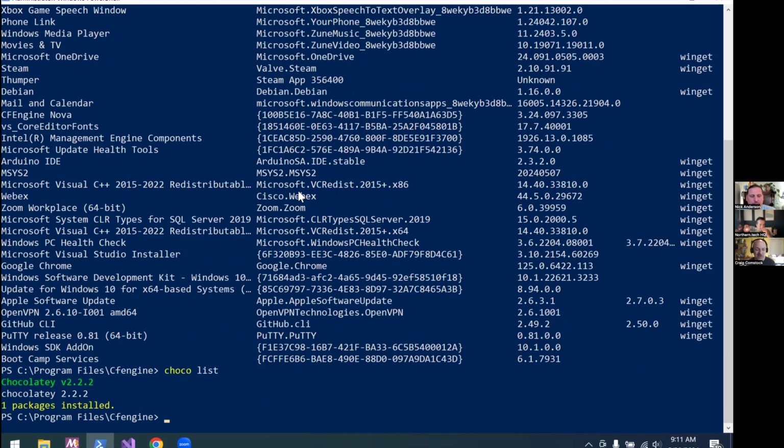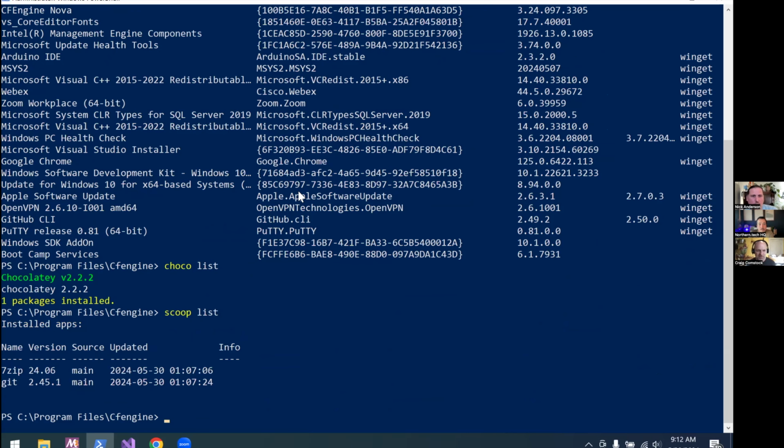So I'm going to talk about 4 or 5 different Windows package managers today. But the first one I'm going to show, which is a big differentiator, is can it show you what's already installed? So Choco can't without a licensed version. Scoop doesn't do it either.